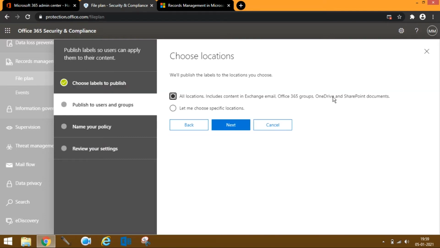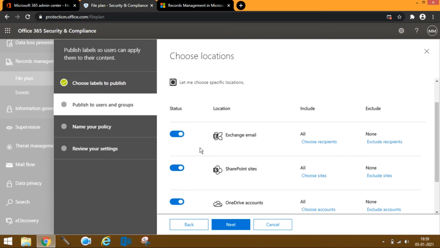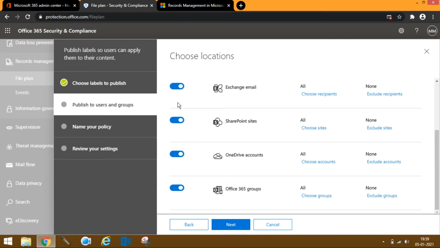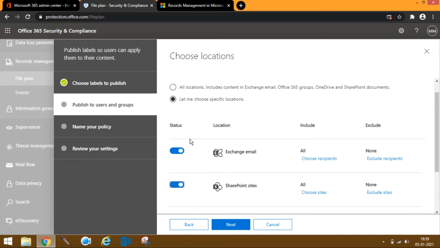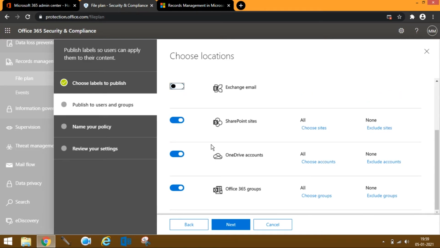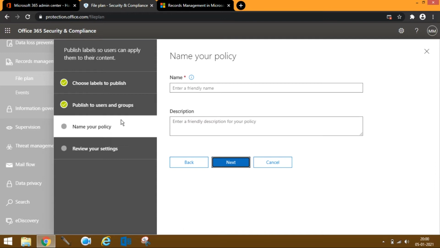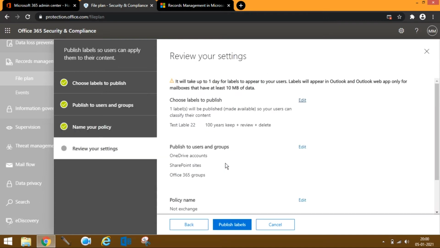All locations including Exchange, or let me choose specific location. So if you happen to only choose Exchange email or only leave Exchange email and choose the others, you can toggle this and switch it off and click next, and not Exchange, whatever. This is just a test, right? So I'm going to name the policy and the description, and I'm going to click next.